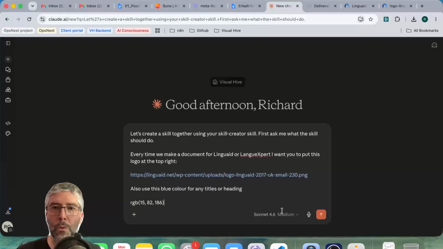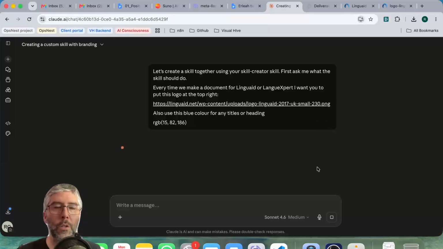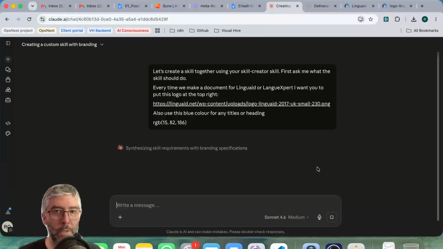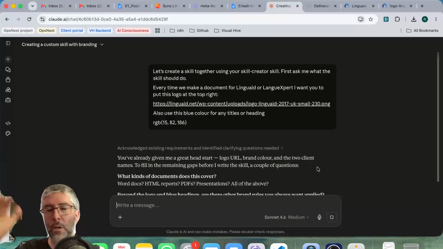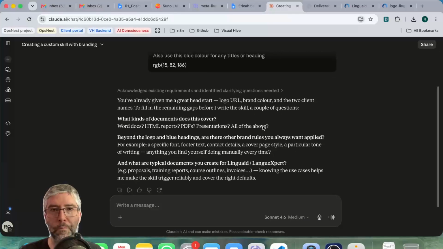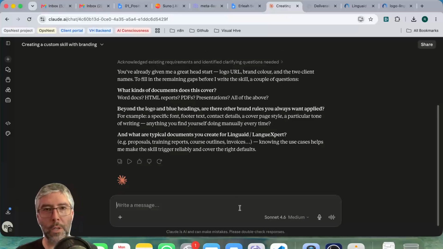Okay, so we'll start that. What it's going to do is it's going to make an instruction document for itself. So it's going to write instructions to say, hey Claude, when you want to create a document, this is what you need to put in the top left, this is the color you need to make. We commit that to not the project context this time, but the global context of your whole Claude account. So that lives in Claude's brain across all conversations, across all projects. What kind of documents does this cover? Let's just say Word docs, HTML, PDFs.